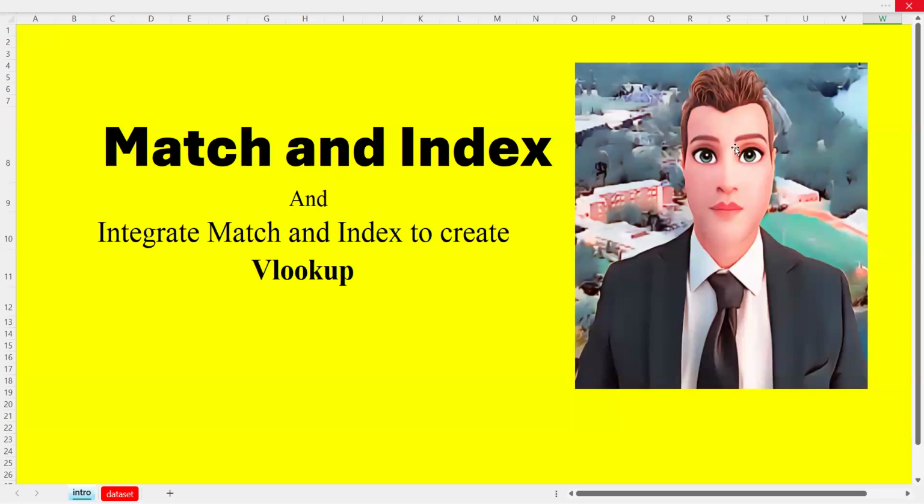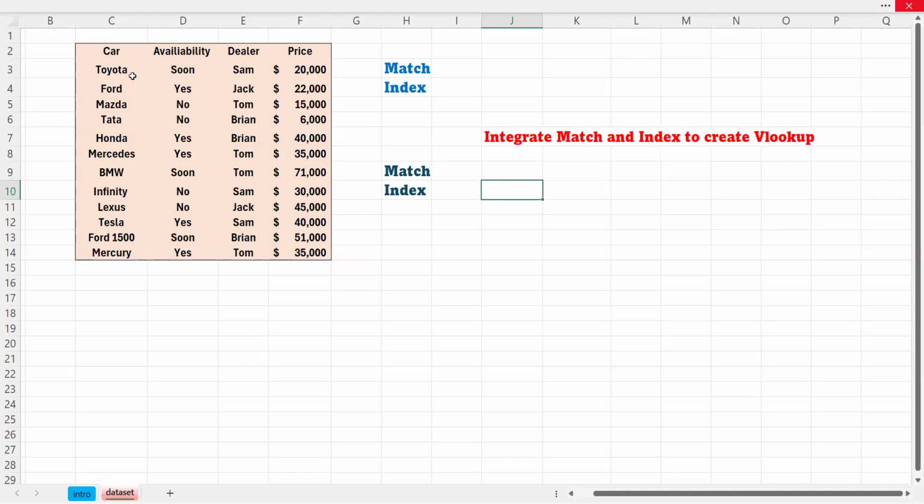Hello everyone. In this tutorial, I'm gonna explain to you how to use match and index. Then I'm gonna integrate match and index to create VLOOKUP. Here, I need to get this type of data in order to build my index and my criteria to search my selection.